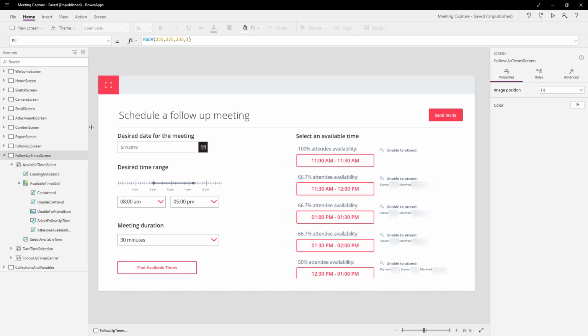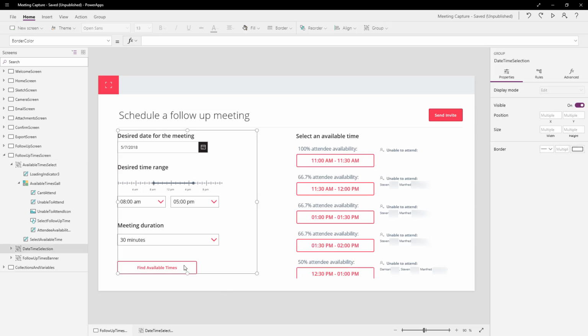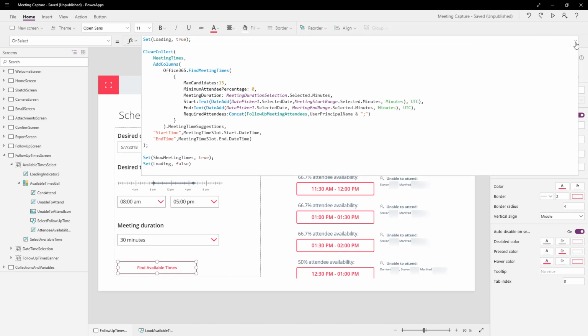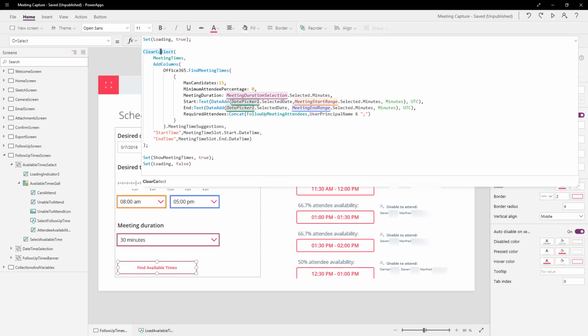So as we come in here, I noticed that when I clicked Find Available Times, and you did too, that's when we actually did the search and populated the gallery. So let's start by clicking on the Find Available Times button here and inspect the code in the OnSelect method there. The first thing you'll notice is that we do a ClearCollect function.